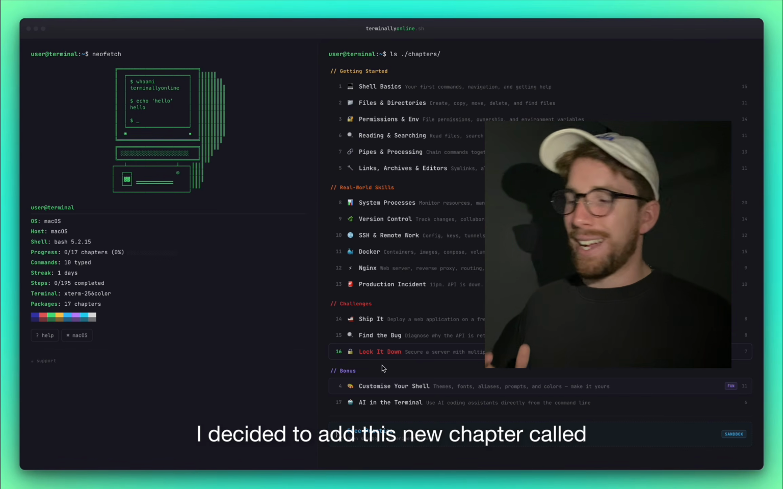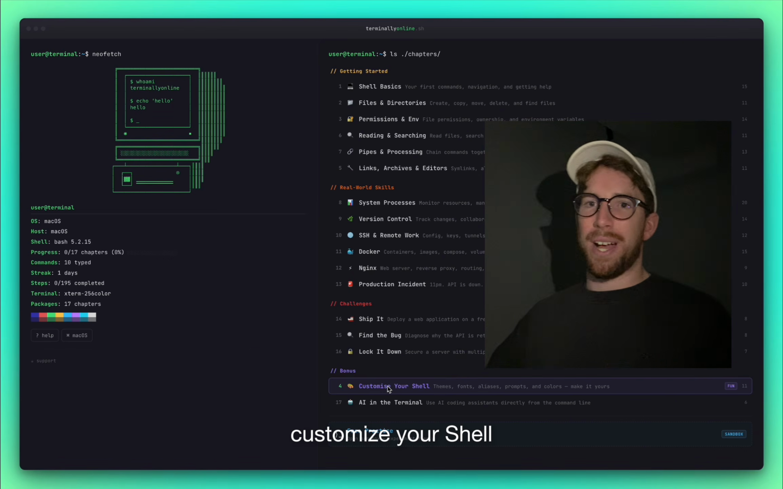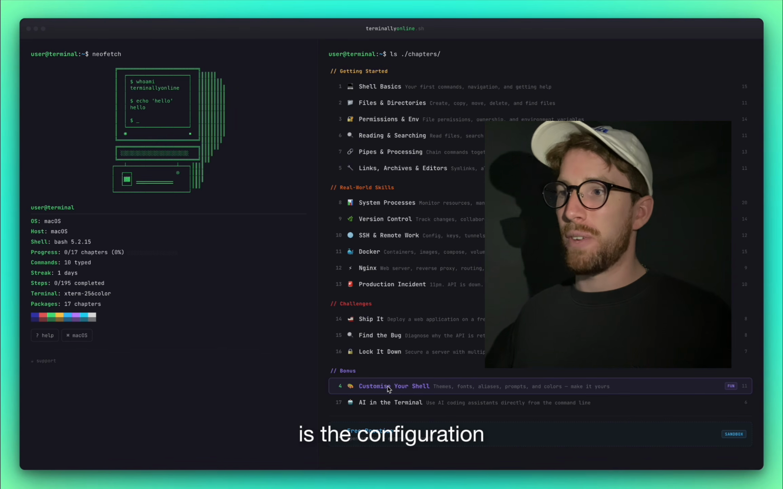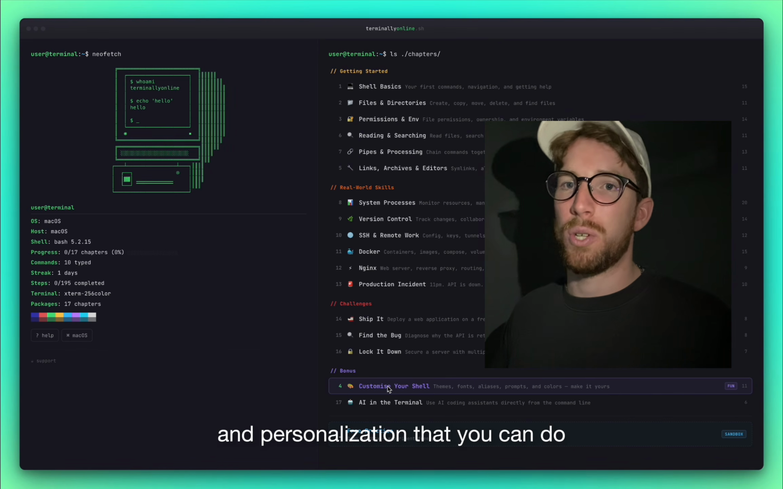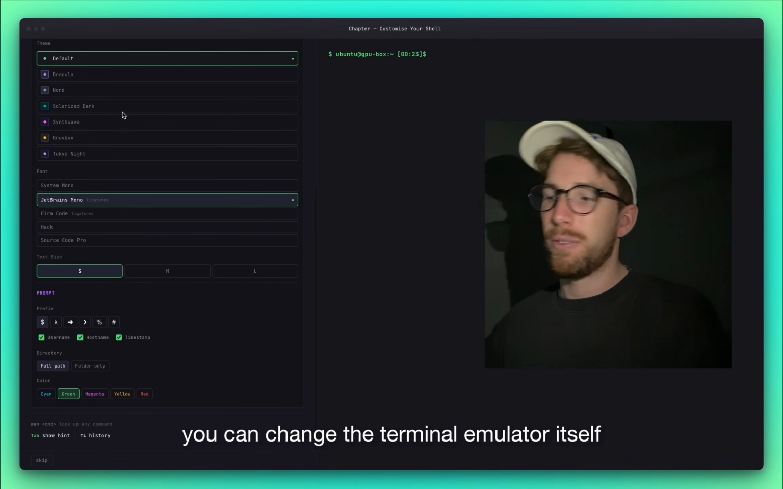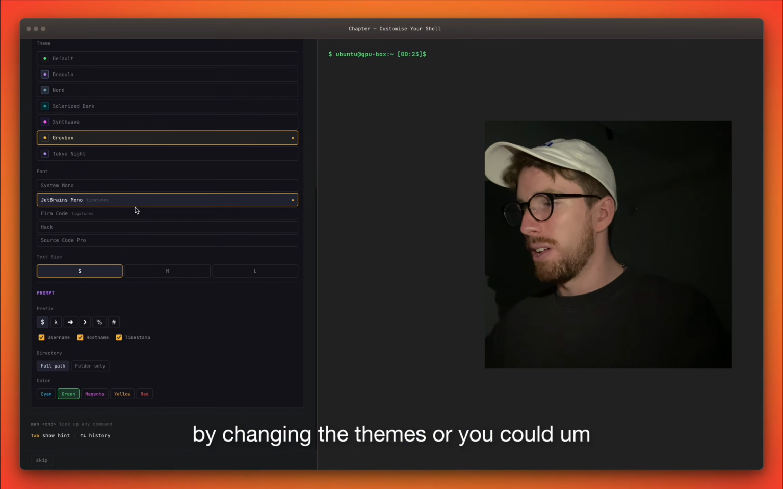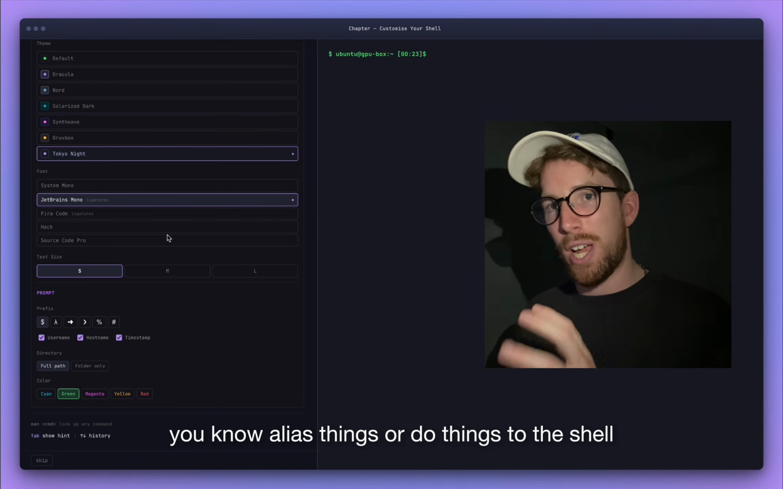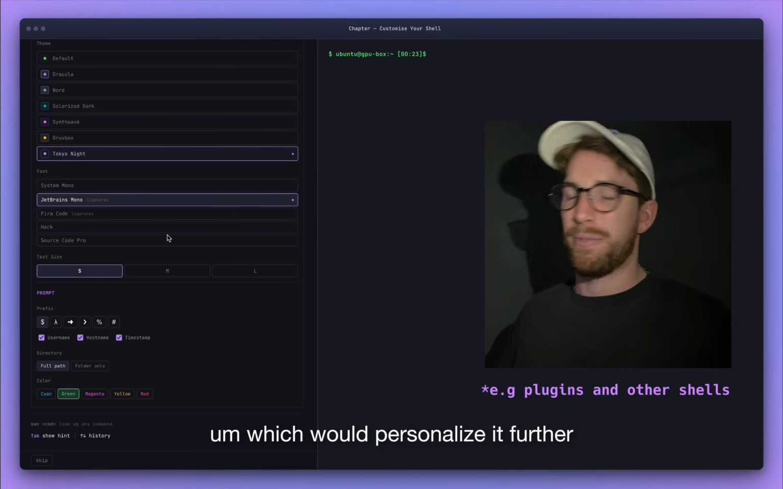Based on some of the feedback, I decided to add this new chapter called Customize Your Shell, since one of the main benefits of using the terminal is the configuration and personalization that you can do. So for example, you can change the terminal emulator itself by changing the themes, or you could alias things or do things to the shell, which would personalize it further.